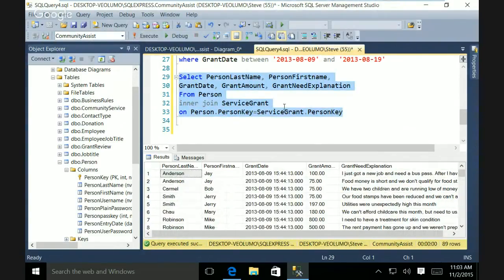Notice that I have the person last name, person first name, the grant they're requesting, and their need explanation. And so you have a person's name to go with it instead of a number. What is the service grant? The service grant is what they're asking for. It's what the charity is giving out. They give out money. Service grant is a table. So there's two tables involved here. Person last name and person first name come from the person table. Grant date, grant amount, and grant need explanation come from service grant.